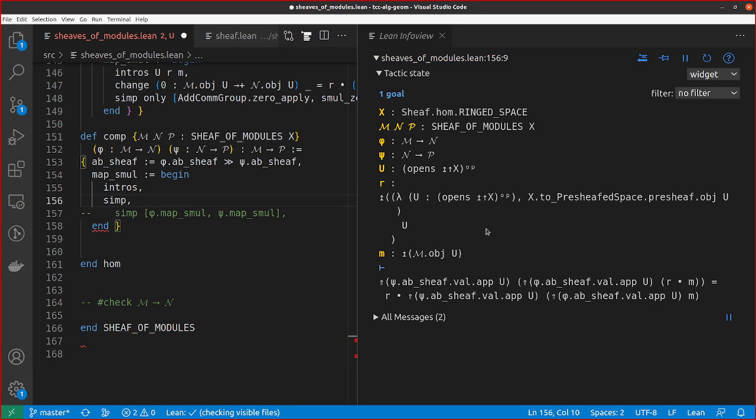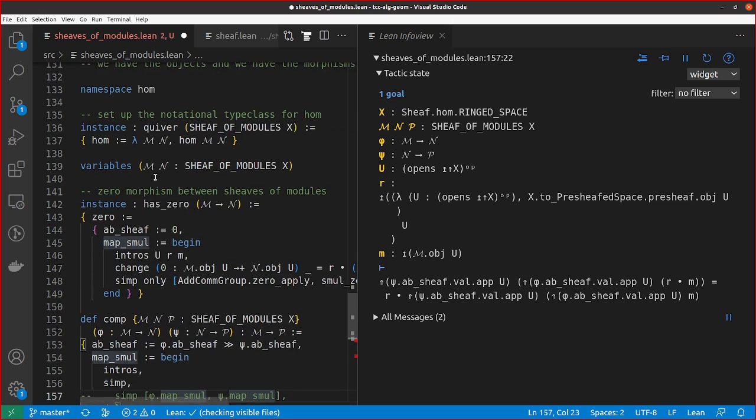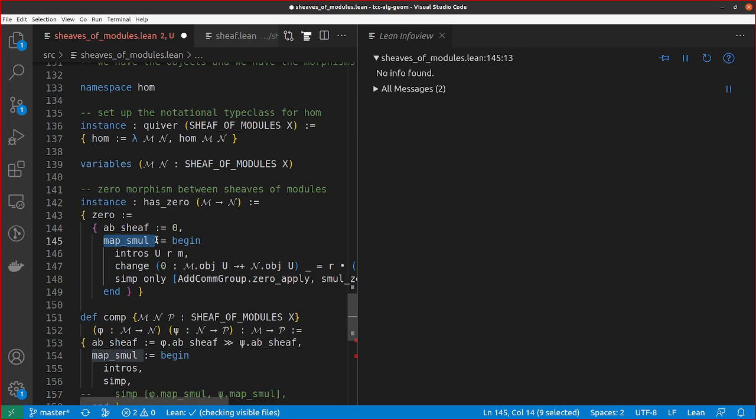So it's done something, right? What's the simplifier done? It says, I've got this weird category theory composition, but actually I know what to do. It's just literally phi of r dot. I've got to prove that if I start with r dot m and then do phi and then do psi, it's the same as starting with M, doing phi, and then psi, and then dotting with R. So you see, the thing the simplifier doesn't know is that phi and psi are morphisms of sheaves of modules. So phi and psi have got this map small field that we just made here, right? And that's obviously the thing we need, right?